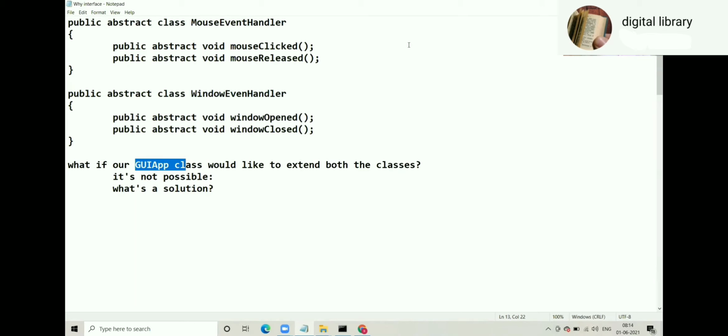No. Suppose I say public class GUIApp extends MouseEventHandler, comma, WindowEventHandler. That's not possible because multiple inheritance is not possible. So how exactly can that GUI application extend both the classes?